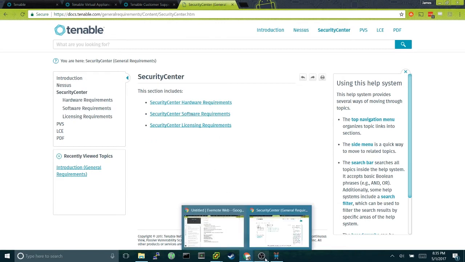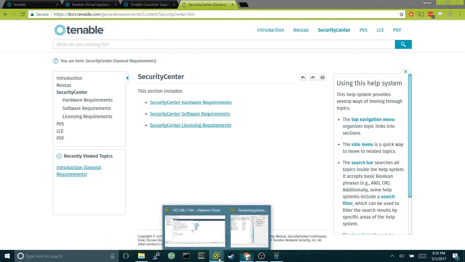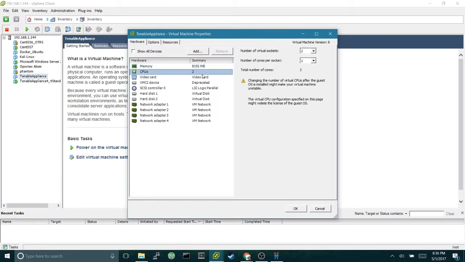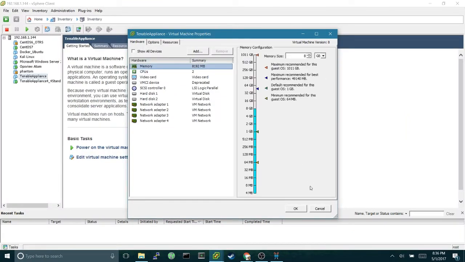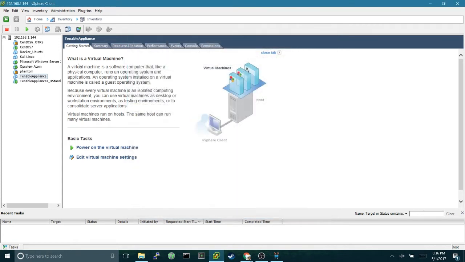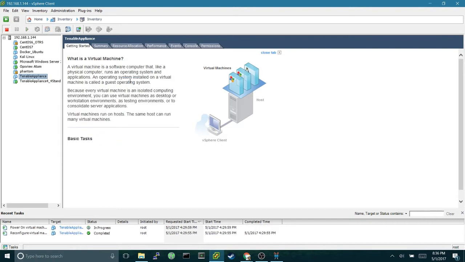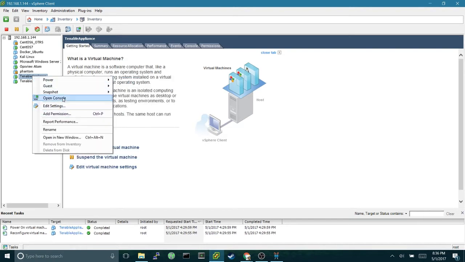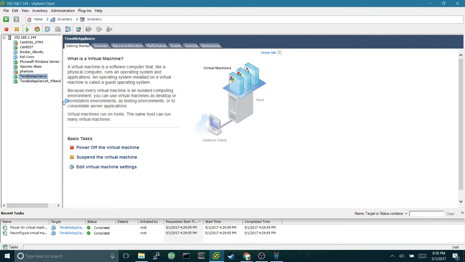This one I'll probably just end up using for a Nessus scanner, so 2 cores and 8 gigs of RAM is plenty. All right, as I start this up, let me go ahead and power this on, and then I can open up the console and take a look at it.